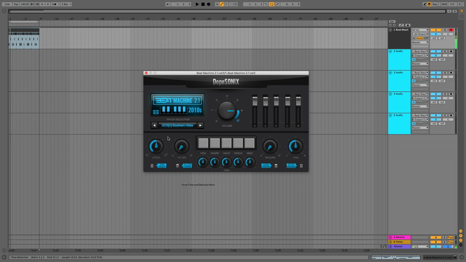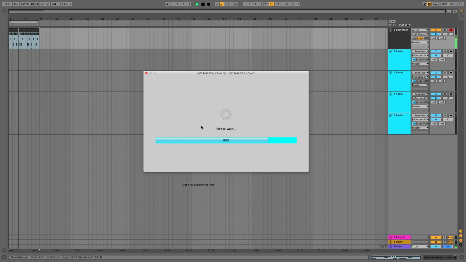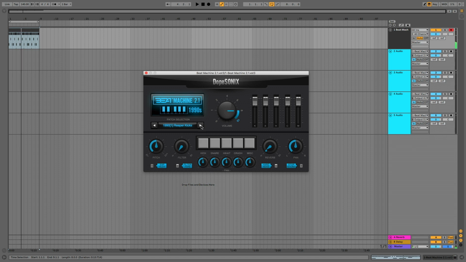So there you go. I mean, it's real simple. I guess the main selling point of this plugin is there are just tons and tons of different kits. Let's have a listen to a few of them. So you got some boom bap. Some kind of like mid-era sort of, maybe Neptunes-y sort of style stuff. So yeah, just an absolute ton of drum machine presets with Beat Machine 2.